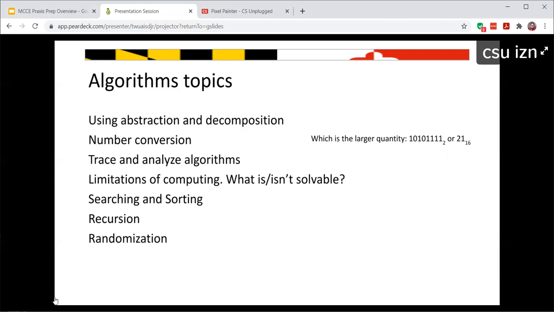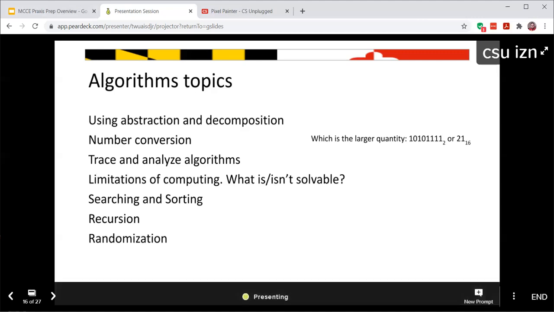Trace and analyze those algorithms, right? Just like we just did with that one exercise. What are the limitations of computing? What is or isn't solvable? Doing some basic algorithms about searching and sorting. Looking at recursion, where a procedure calls itself. And then randomization. How do I generate random numbers? What do I do with that information?